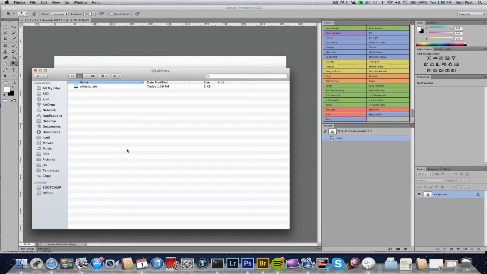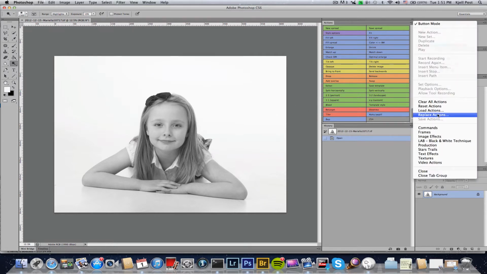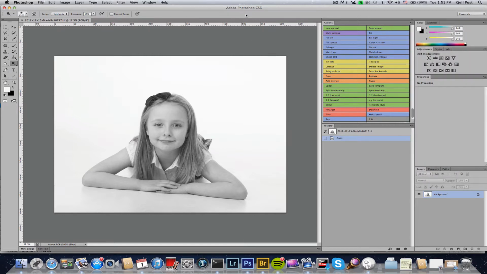Okay, to install the white background action, you can just double click on the ATN file and that's going to install itself. Or you can choose load actions and choose this file. Okay, so let's look at an example here.